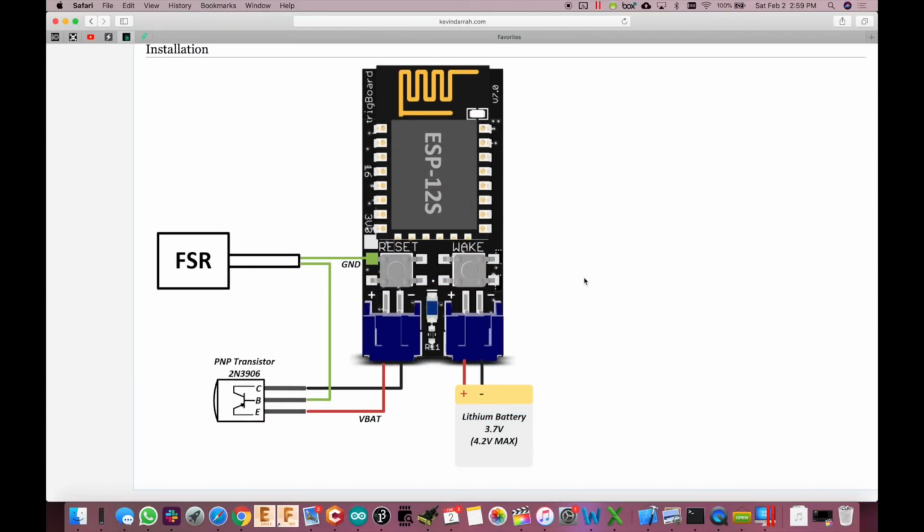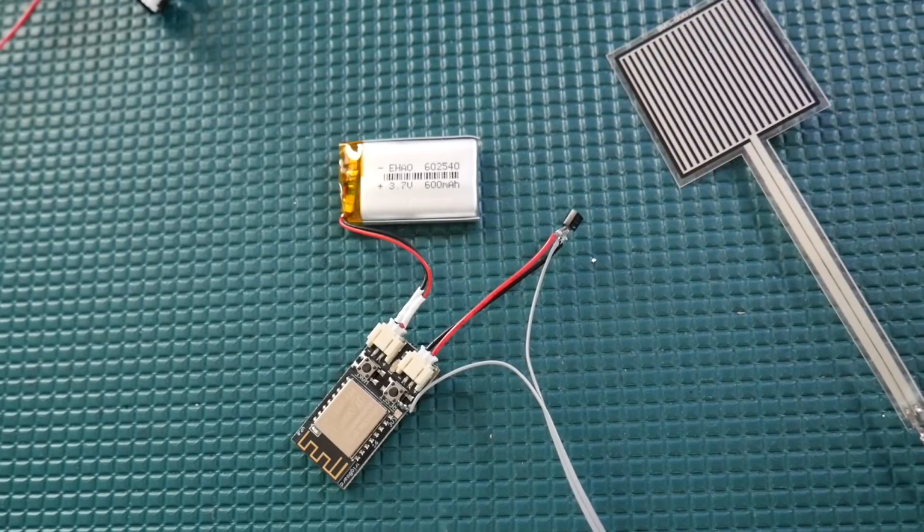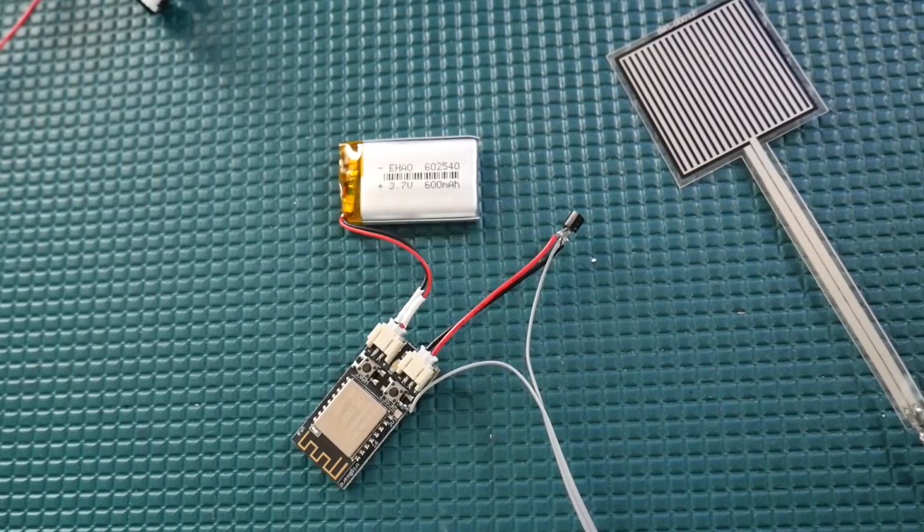So make sure you check the wiki out. You might have to tweak your FSR sensor. I'm not sure. It depends on what you're using. But this one worked out great.